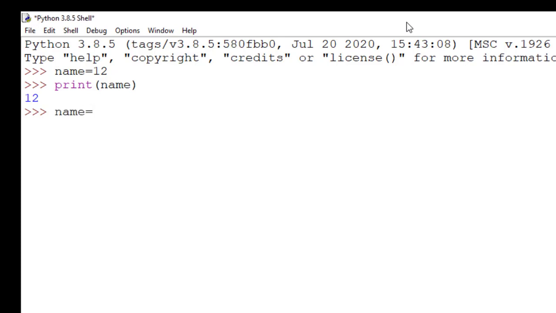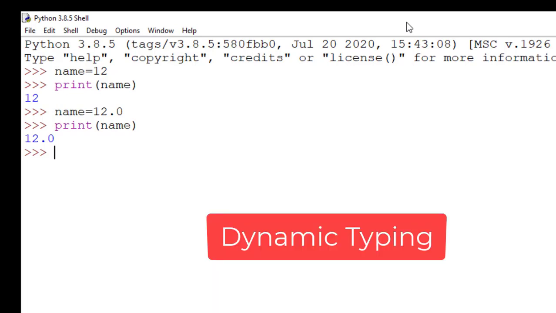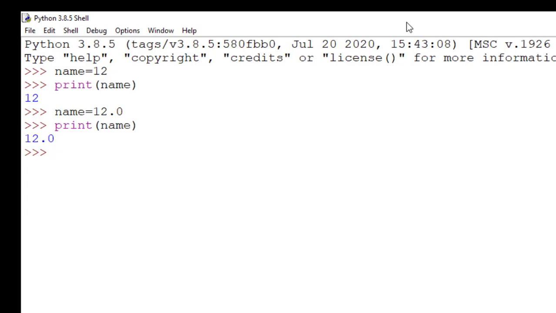Now if I try to say 12.0, will it work? Because name is already assigned with 12, but what if I say 12.0? Let's see if I try to print it again. Now you can see it's working, right? How is it working? Because Python supports dynamic typing. In other programming languages, it will give you an error because you cannot assign, but here it doesn't throw any error because of dynamic typing. I hope it is clear now.